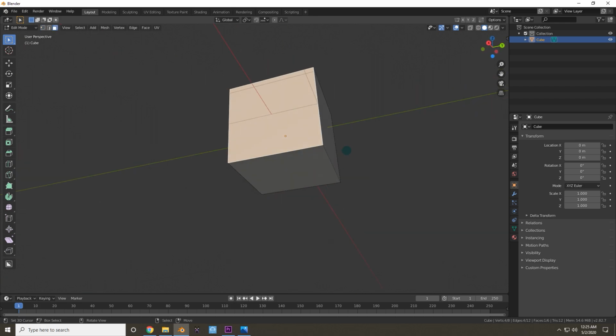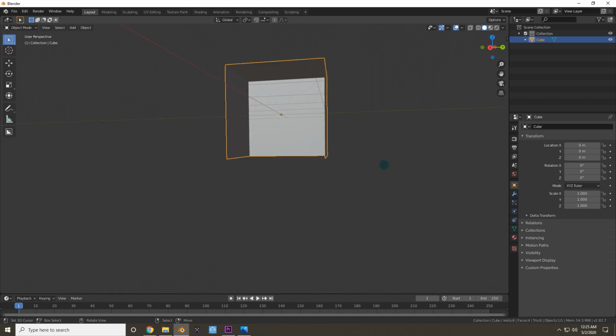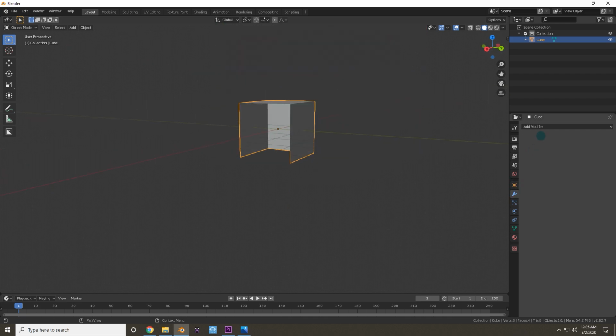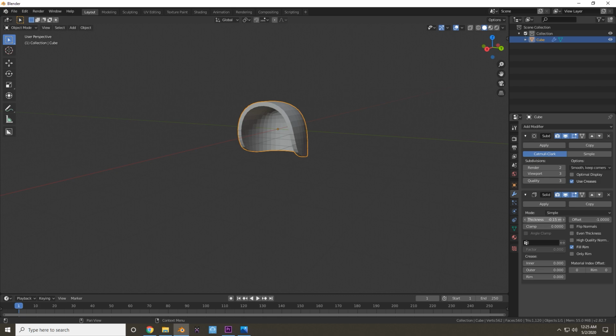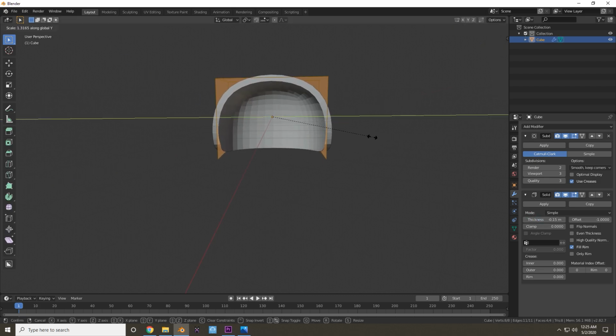Basically, I took a cube, I deleted two of the faces. Now I'm left with this. So I go in and add a subdivision surface modifier, add a solidify modifier, extrude it out a little bit, and then scale out on the Y in edit mode.